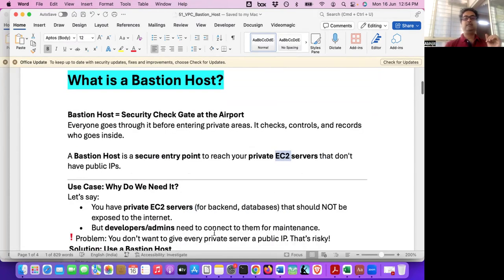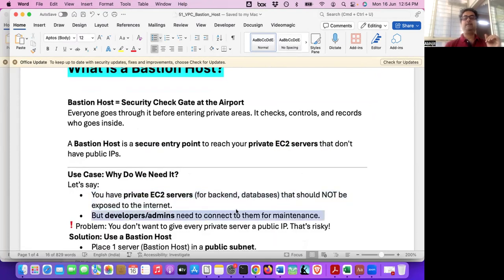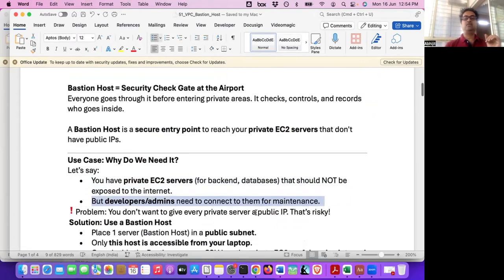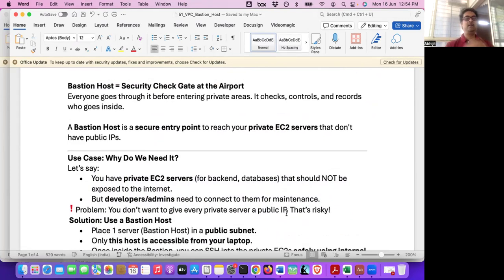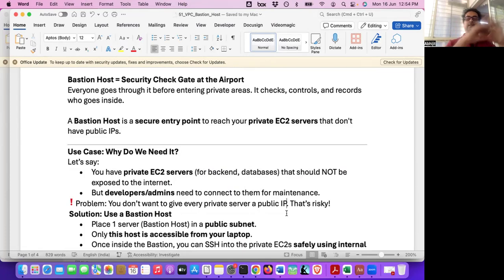So why do we need it? Because we have private servers that should not be exposed to the internet, but the development and admin teams need them for maintenance. So how will you access them? They don't have a public IP, and you cannot give a public IP to all the database servers. There may be 10 servers, 20 servers, 100 servers, management servers, application servers, and all 100 servers cannot get public IPs. So let them have private IPs. You will have one server, called the Bastion Host. That will be a single point of entry through which you will be entering. That Bastion Host will have a public IP.